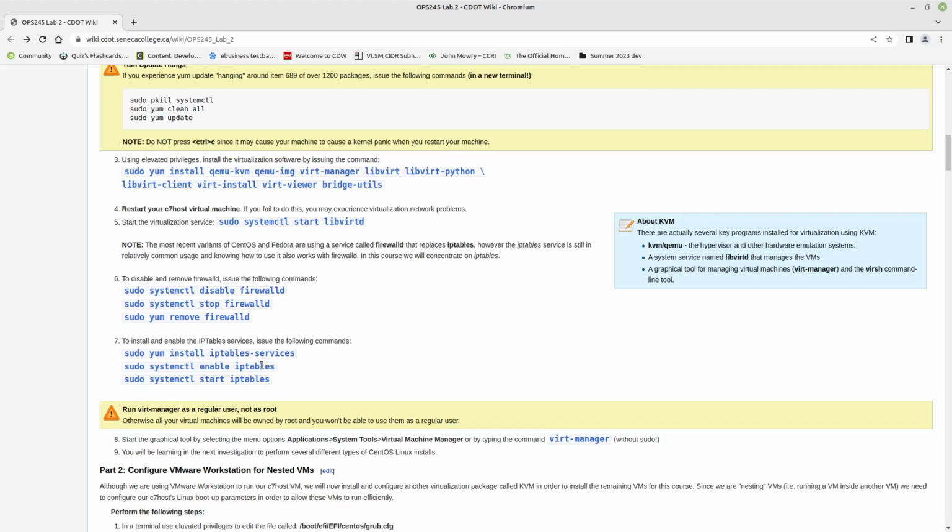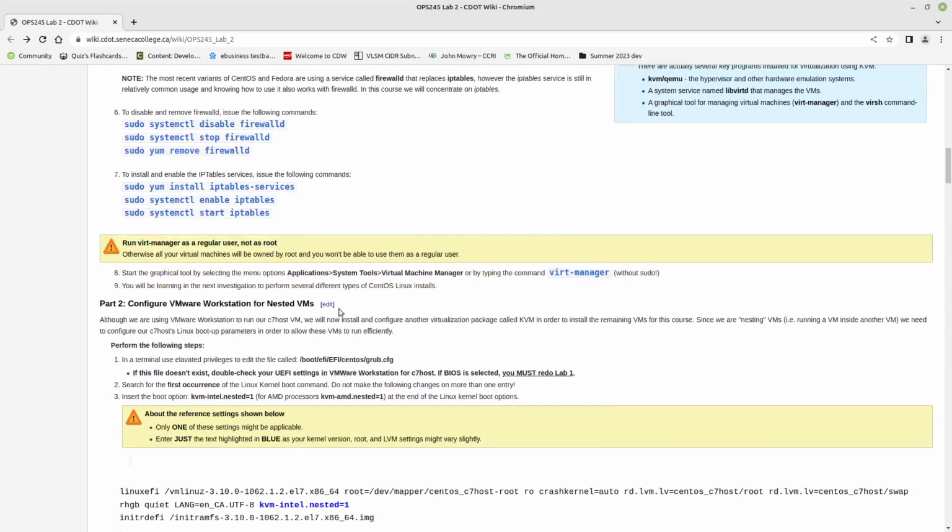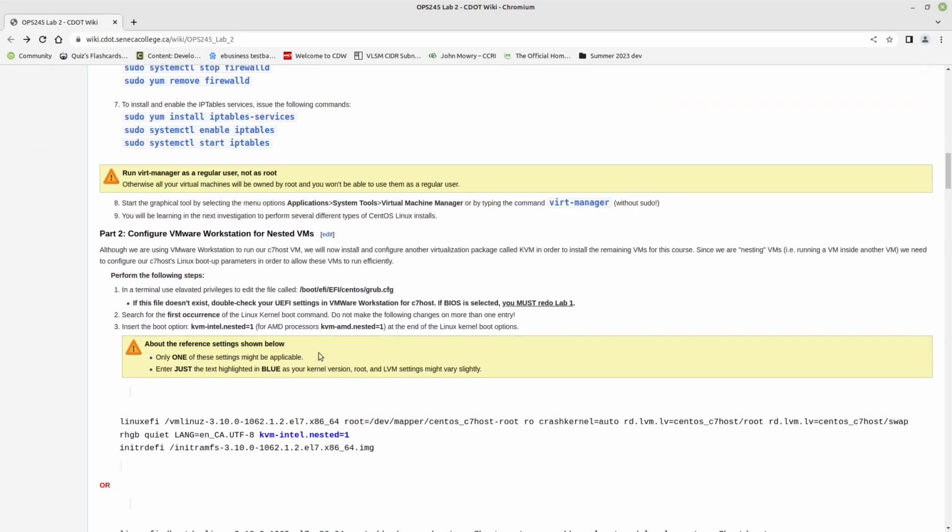Install iptables. Enable and start it. And you're going to have to reboot your system, I believe, after this, after you do the nested virtualization. Oh, we're doing that here. We're doing that here, and then you're going to reboot, so you can launch Virt Manager. You don't need sudo for this, right?